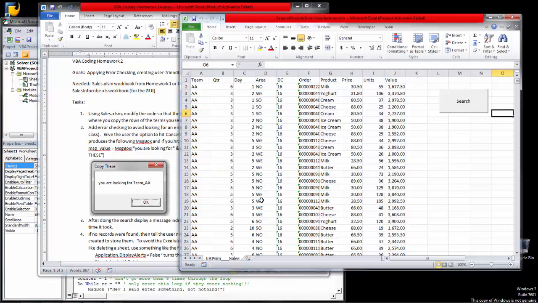Hi, I want to give you some help with this homework so that you don't get stuck on some small thing that causes you to spend a lot of time. That's not the intent.